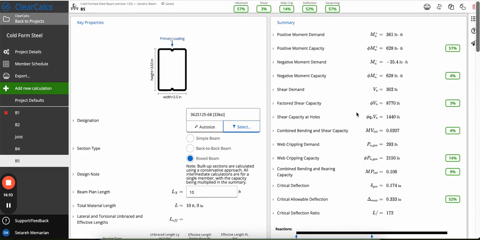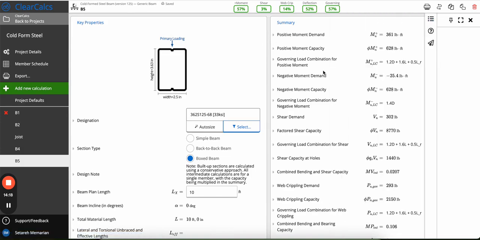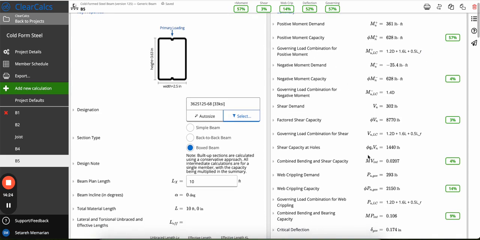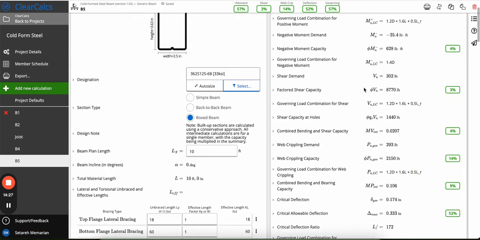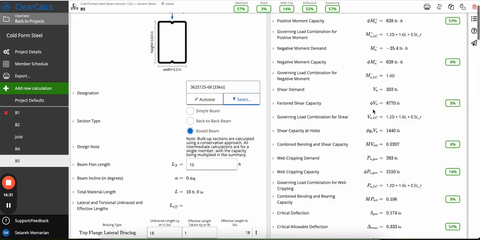If you'd like to see what load combinations created these conditions, you can go over to the detailed section and take a look at your moment. This is the governing load combination for your positive moment. And this basically happens for all of your capacities.